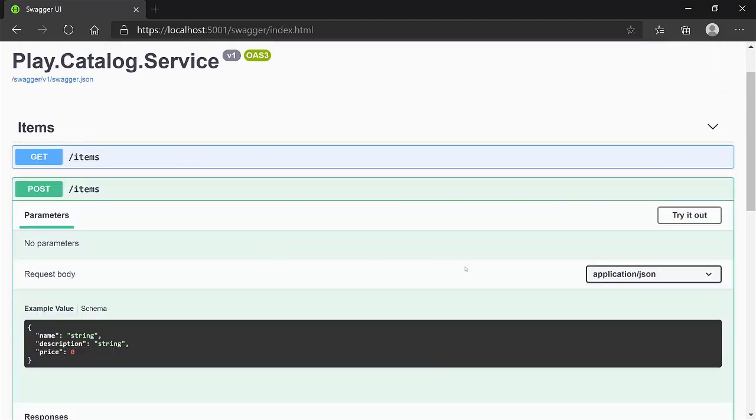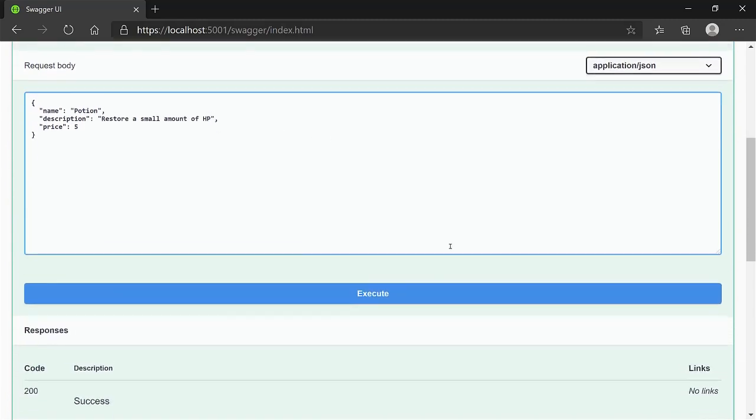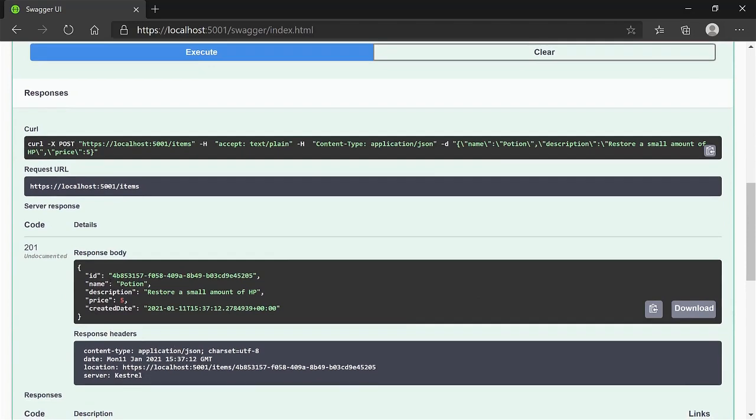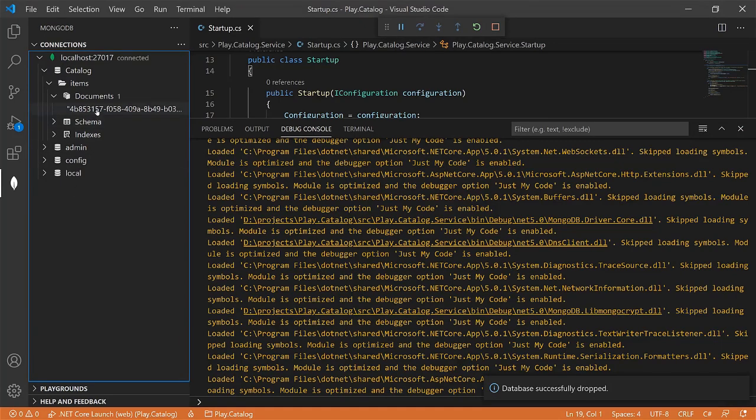So back in post, I'll try it out, and I'll paste what we typed a moment ago. So it's a potion, price 5, restore a small amount of HP, and I'll hit execute. And once again, the item has been created with this ID. And this time we'll go back to Visual Studio Code, and let's see how that got stored. So I'll refresh this, right-click, refresh, expand catalog, items, documents. And as you can see, the ID already looks like a GUID.